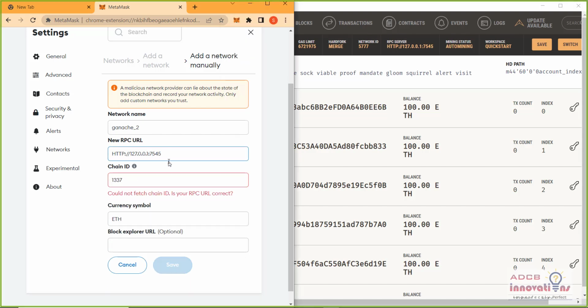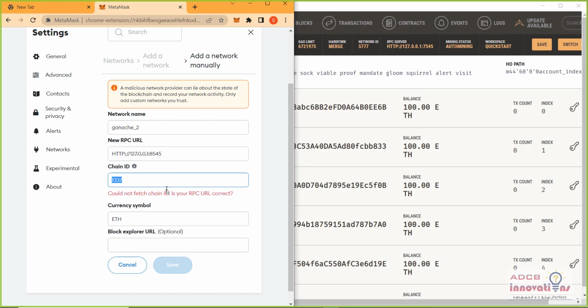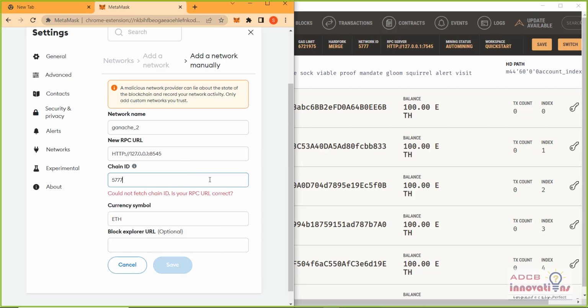This URL is currently used by Ganache. Put your chain ID 1337. Okay, see, it is saying it is being used by localhost 8545. So it is correct. Just write 8545. And for the ID, just try 5777. And again, just try to write 1337.